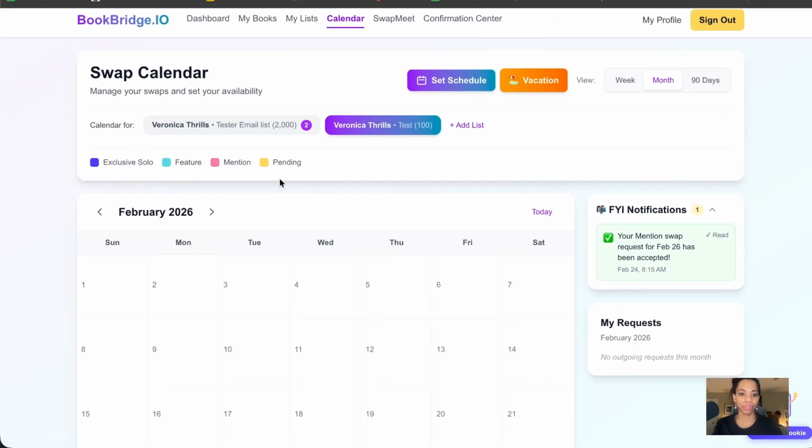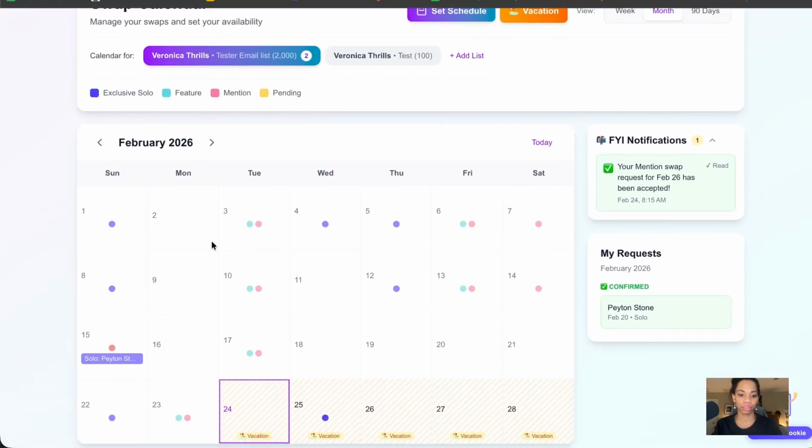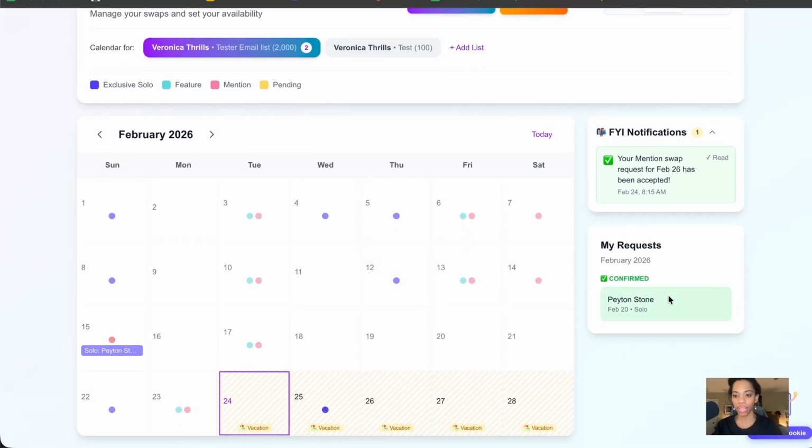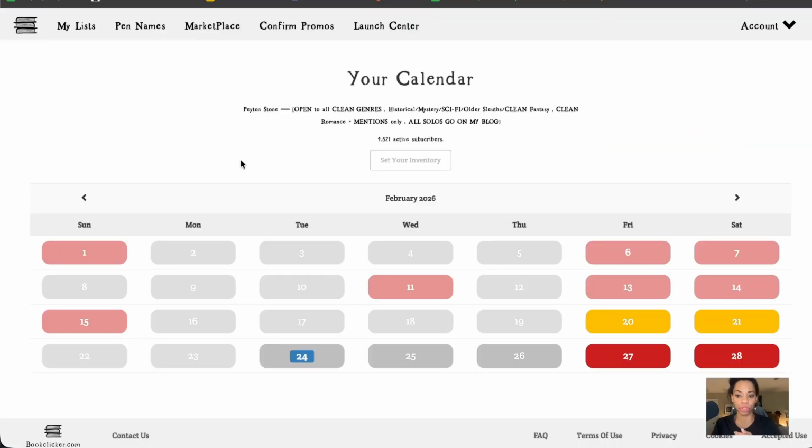All right, so let's look at my main one here. I can see my notifications and what's going on. Okay. A swap has been accepted, and then one of my requests has been accepted and confirmed.